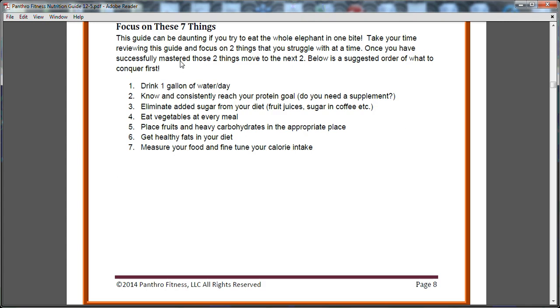So we're going to focus on these 7 things. Say for instance you've completed your food journal and you've given it to your coach. Your coach is going to look at it and say, okay, you need to work on your water. You're not getting enough water.